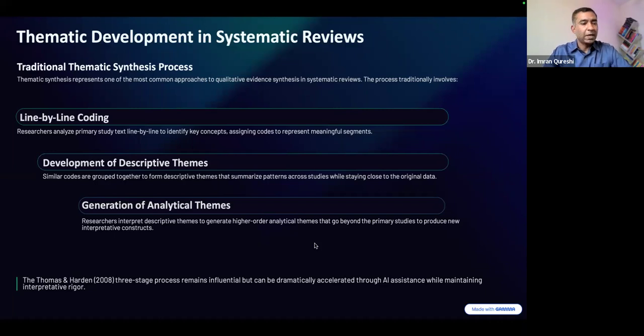Okay, before I move on to some of these AI tools and steps, if you have any question here, please ask me. Theoretically, is it clear to everyone what we are going to do now? Any question?